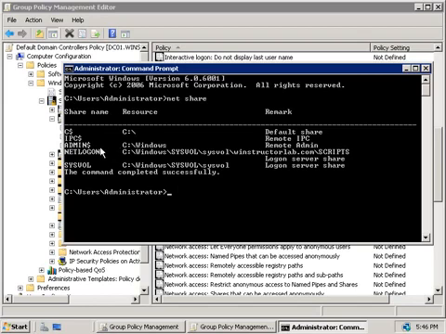Now, the next one, admin$, is like C$ in that it's an administrative share, but rather than mapping to the root of a drive, it maps directly to the location where Windows is installed. So, if your copy of Windows Server 2008 is installed in the default Windows directory, then that's what admin$ will map to. But is this a big deal?